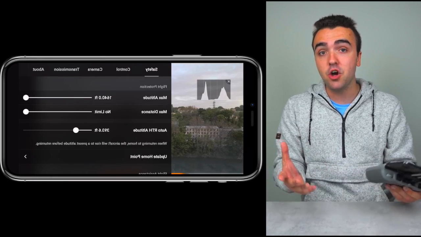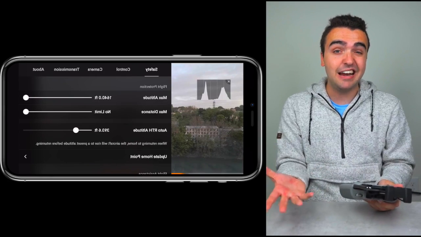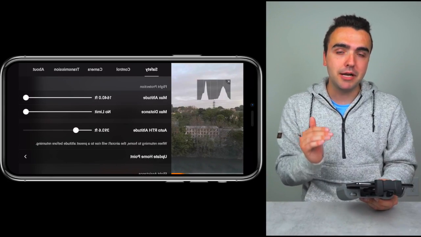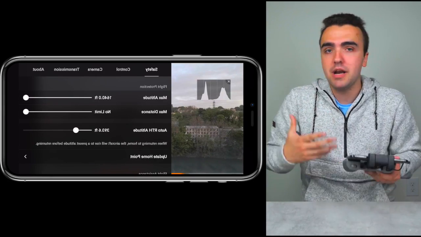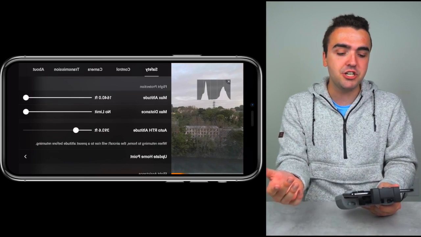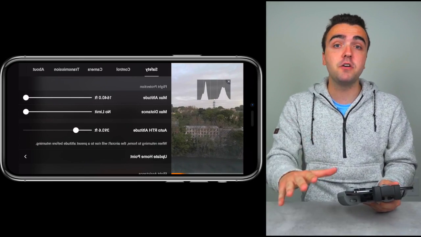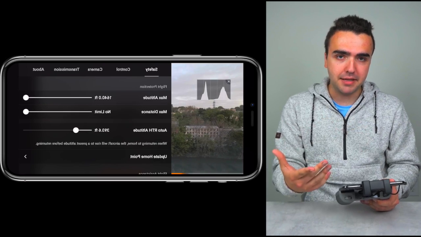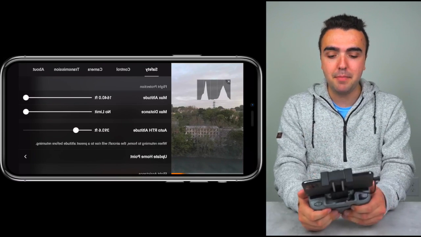Sometimes I'm flying in an area with higher mountains, sometimes in an area with higher structures, and I want to be able to get the full 400 feet above what I'm flying. So I take that into consideration and just make sure that I stay under 400 feet on my own within the application by monitoring the telemetry in the bottom left corner.